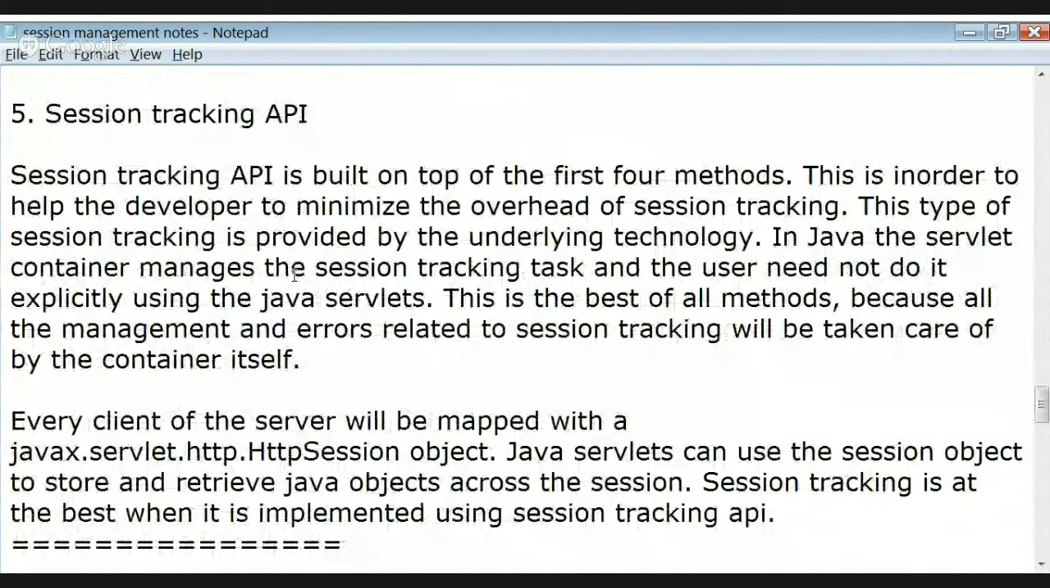Now, the session tracking API, the best one. The session tracking API is built on top of the first 4 methods, in order to help the developer minimize the overhead of session tracking. This type of session tracking is provided by the underlying technology. In Java, the servlet container is managing the session tracking task, and the user need not do it explicitly using Java servlets. This is the best of all the methods, because all the management and errors related to session tracking will be taken care of automatically by the container itself.